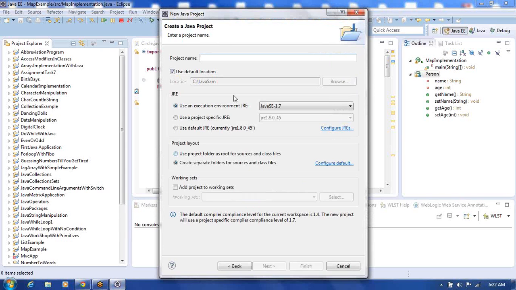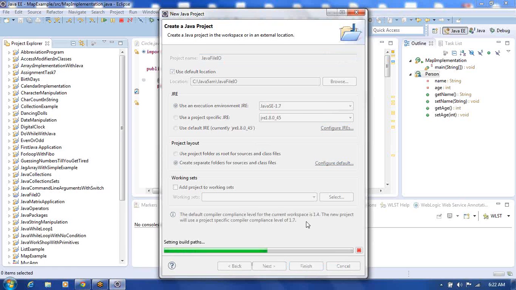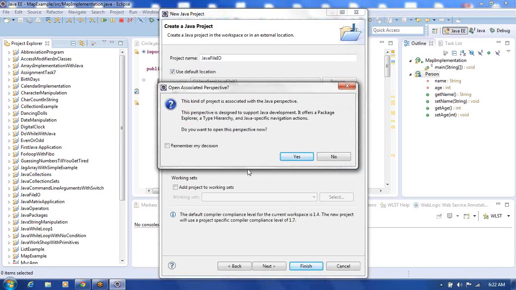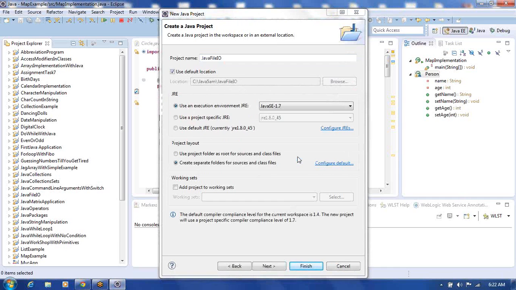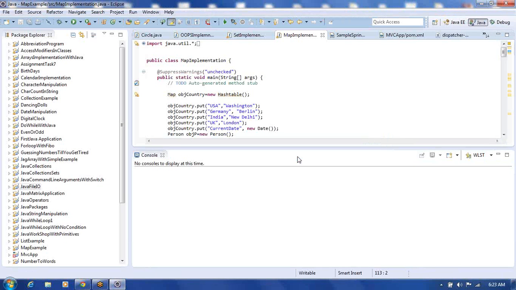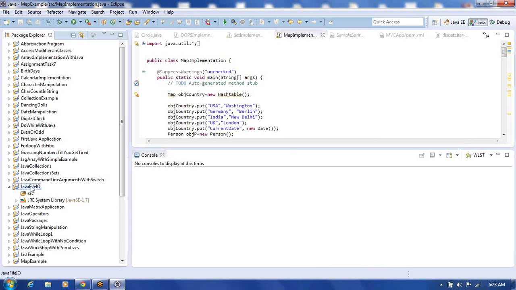This is Java file IO. Make like this, then finish. Yes, we go with the Java perspective. With that we do it. This is Java file IO.